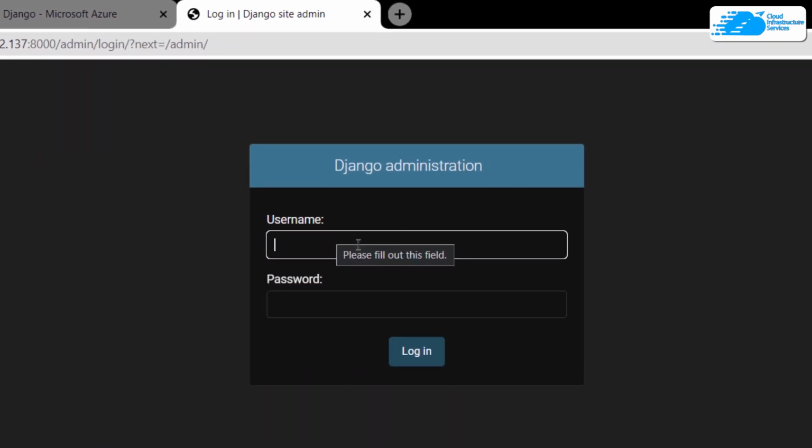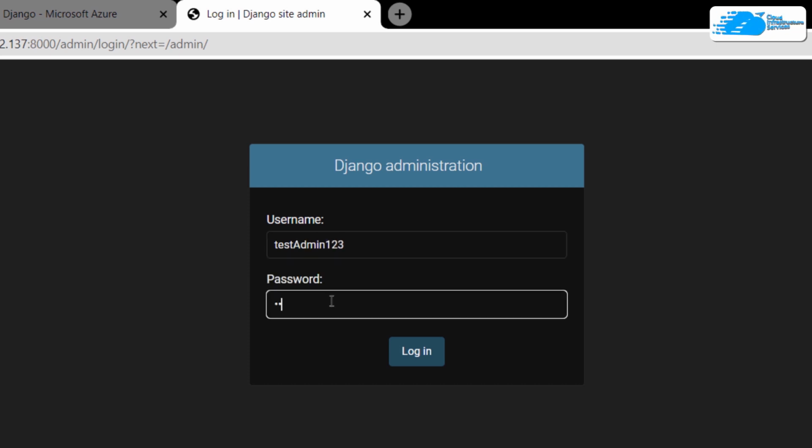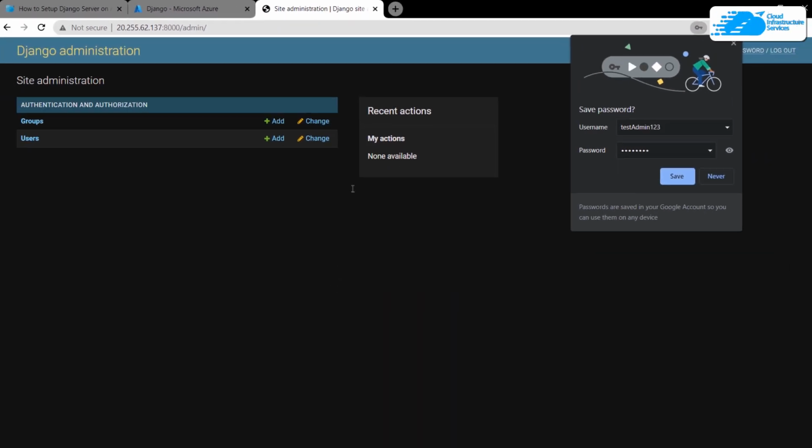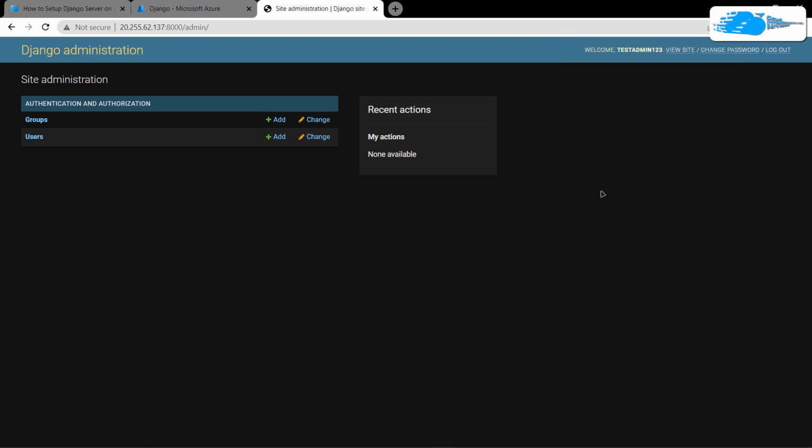And then you would have to use the credentials that you created for the admin account, which in our case was testadmin123, and the password. After that, you would be able to log in to Django's administration portal. Anyways, that brings us to the end of this tutorial.